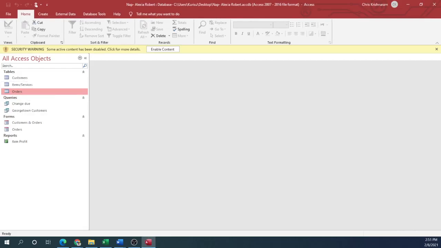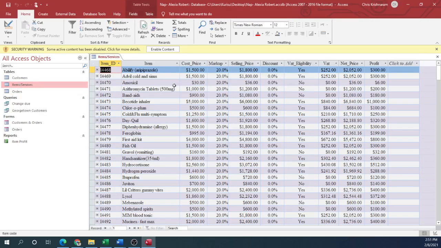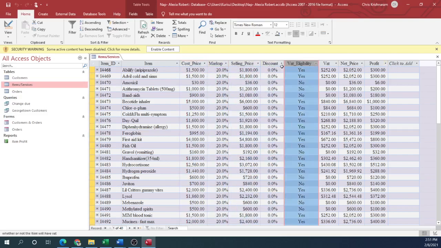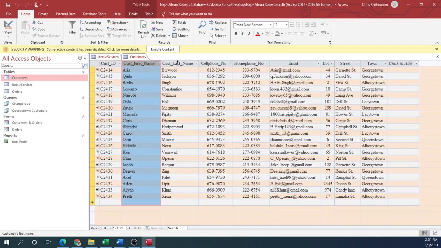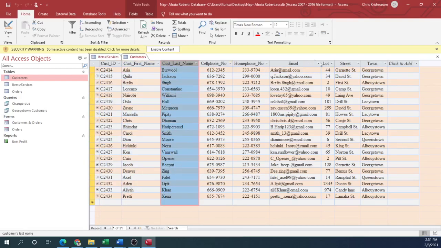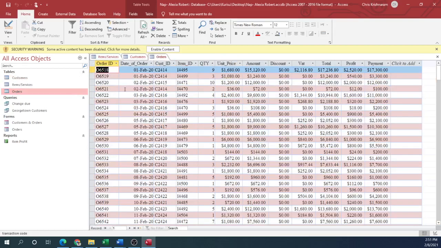Okay, so in this database we have the customers table, items table, and the orders table. In the items table we have item ID, item, cost price, markup, selling price, discount, VAT, and so on. In the customer table we have information on our customers: customer ID, first name, last name, contact information, address information, and so on. In the order table, we are linking that information together.